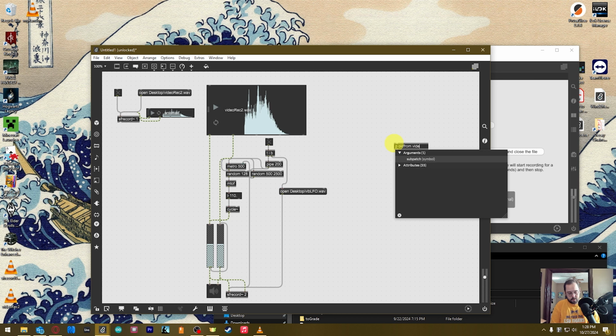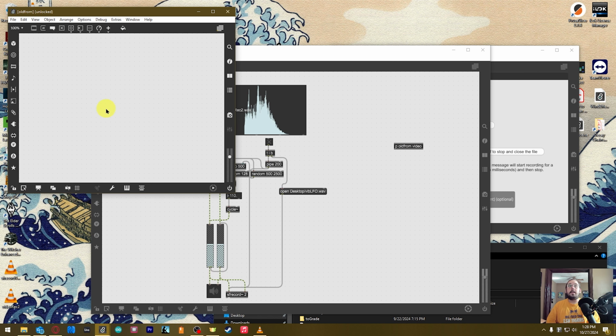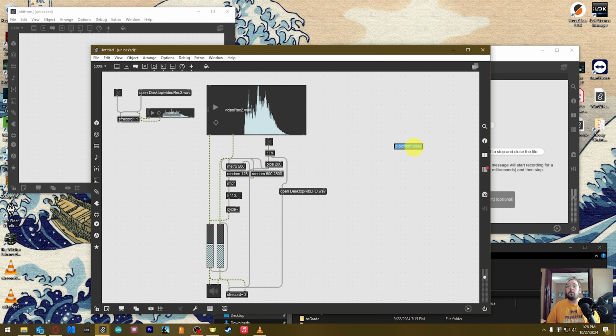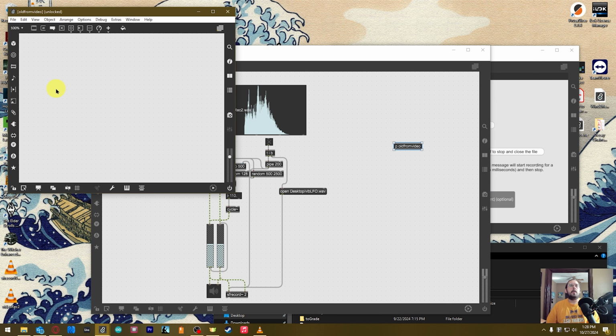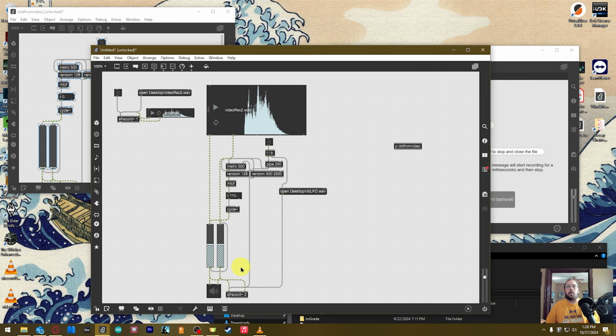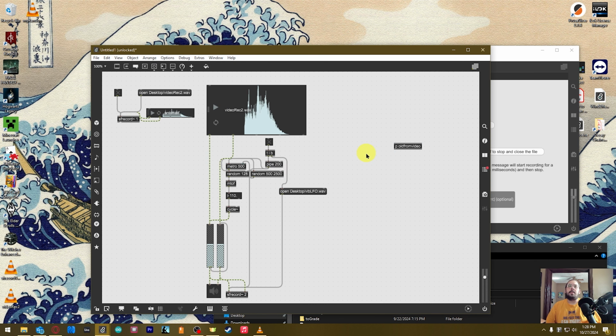I'll put this old version in a sub patch here. So that way, when I make this patch available to everyone, you'll be able to see this older version off to the side, because I'm going to be changing all of this, but this has some good stuff that you all should know about. So let's tweak this up just a bit.